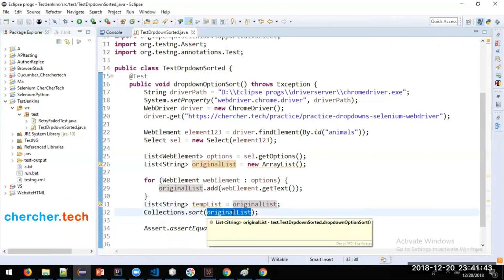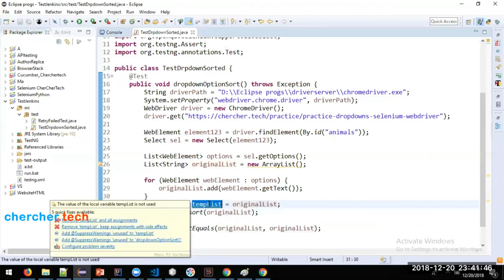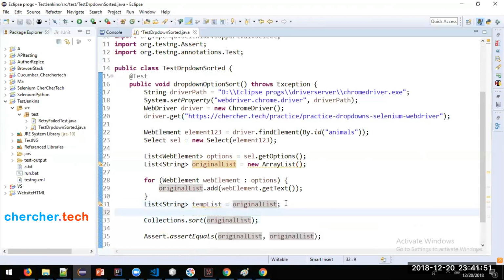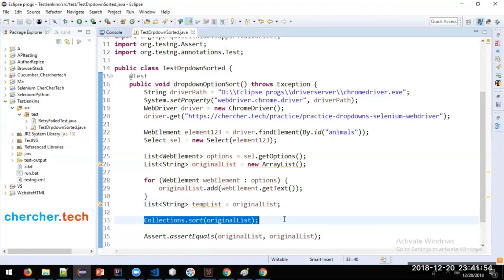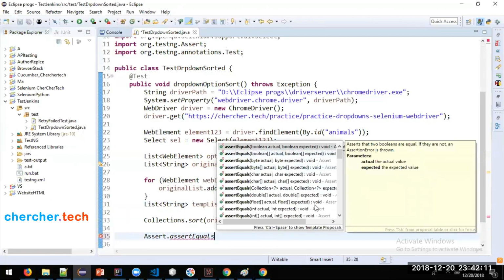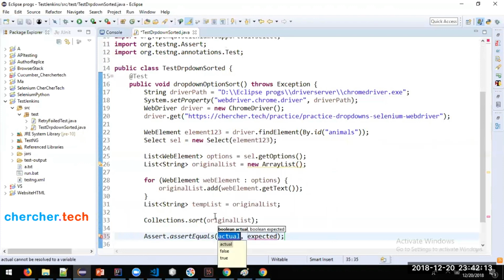Now I'll compare the temporary list, which has unsorted elements, and the original list, which has sorted elements, because here we are using Collections.sort. One is the original list, another one is the temp list. So just see which is expected. The first one is actual and the second one is expected. Actual is your temp list, which is actually present in the dropdown, and the expected list is the one which is a sorted list.